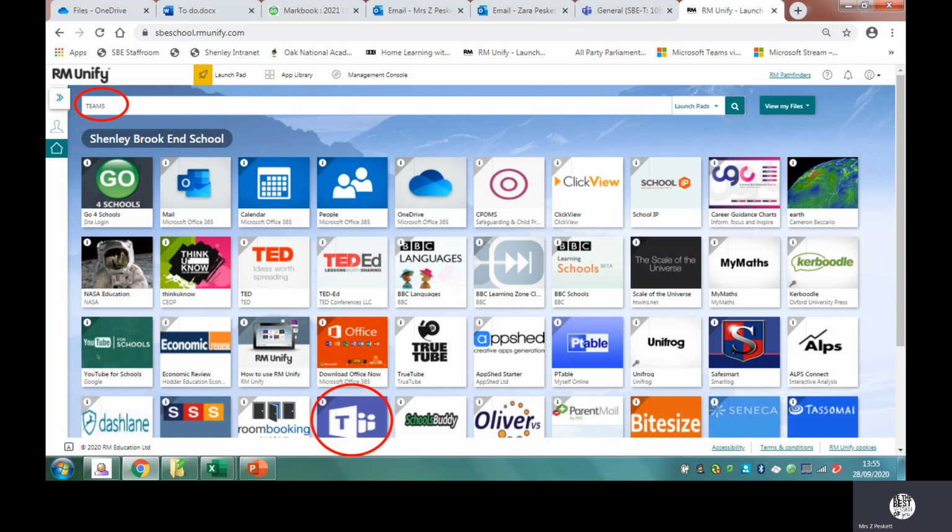Once you are logged into RM Unify using your school email address and password, you will have a number of tiles come up that you can see. You might not have as many tiles as you can see here, but down the bottom here is the Teams tile. And if you click on that, it will take you directly through to your Teams homepage. If you log into RM Unify and you don't have a Teams tile, no need to worry. Just go up here where this red circle is and type in Teams and search, and it will bring the tile up for you.